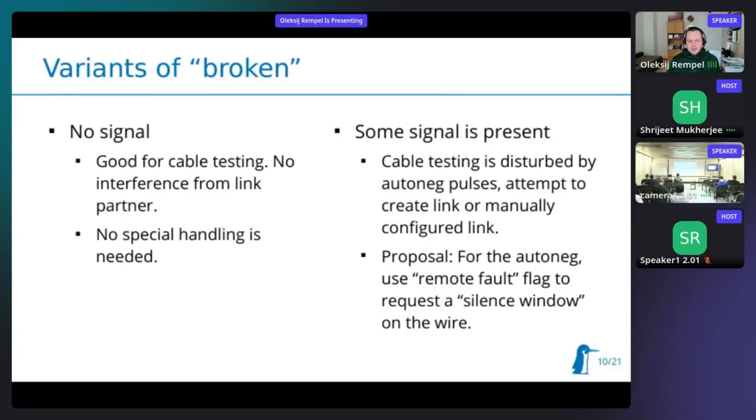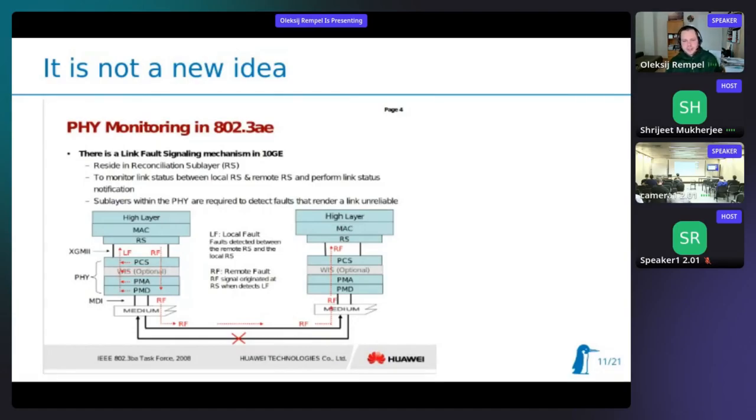For the auto-negotiation case, which is mostly used in many cases, I have a proposal to use the remote fault signal, the remote fault flag, to request a silence window on the wire. So how can this work? This is not a new idea. This flag has existed for many years, as long as the Ethernet specification exists. And here's one more example where this was reintroduced for 10 gigabit links and discussed by Huawei.